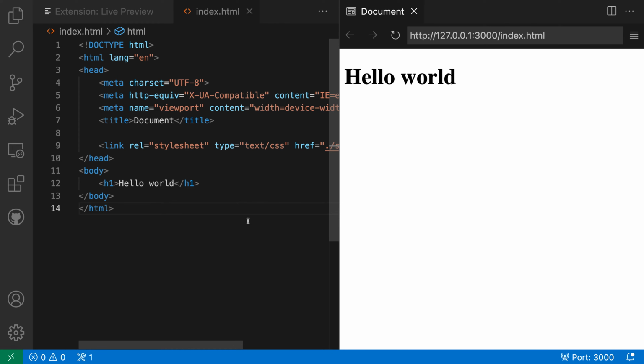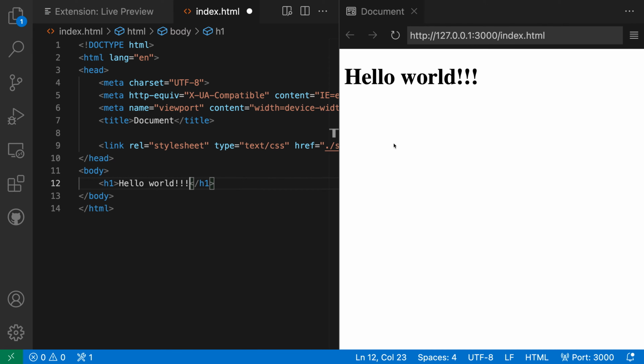Now the cool part about Live Preview is that it doesn't just preview the file as it exists on disk, it can actually update live as you're editing. So if I wanted to go in here and start editing, I can say hello world, add some exclamation marks. Notice how those are getting added automatically. I could say hello to you.